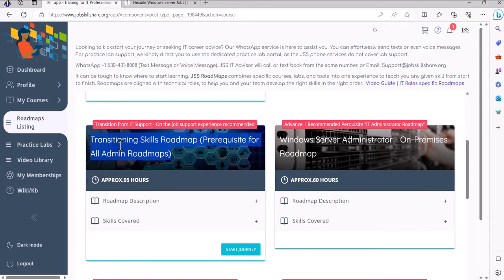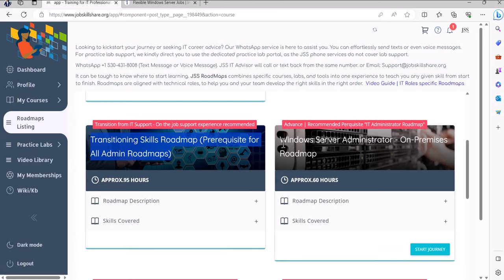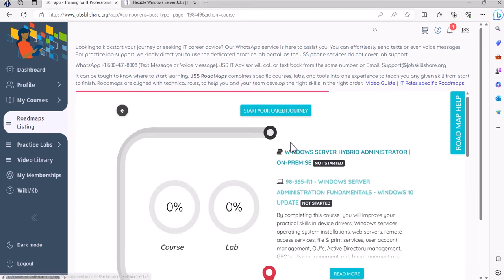So in this type of course, where it's transitioning skills, we teach you what is virtualization, what is networking, what is firewall security, and things like that. And then once you are ready to move on to Windows Server administration, specifically targeting just servers, you can start this roadmap by clicking on Start Journey. It's going to take you to Windows Server Administration, and that's the first course that I just showed you.